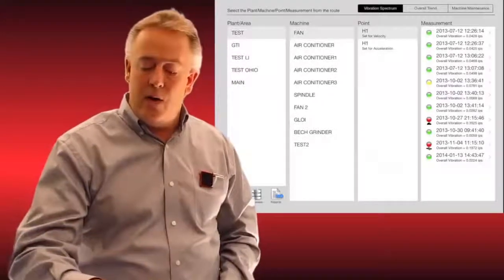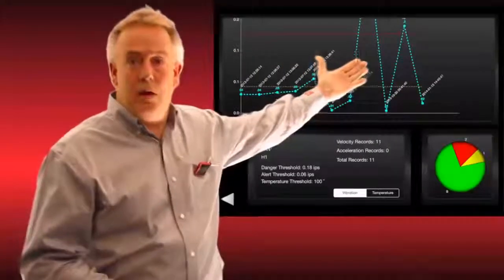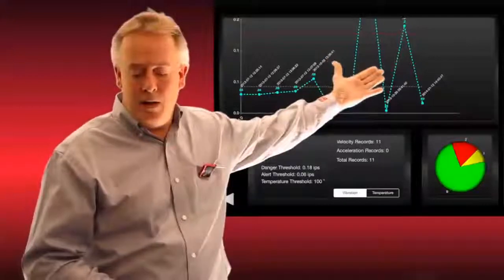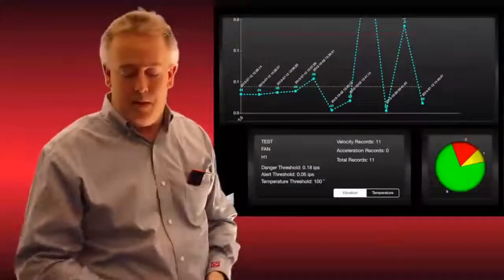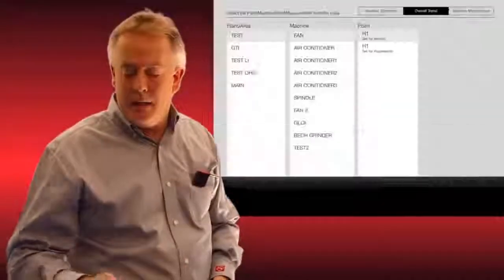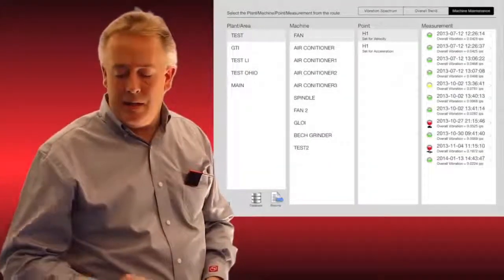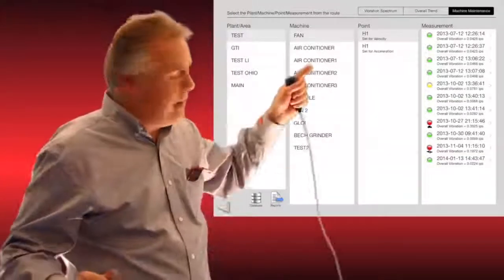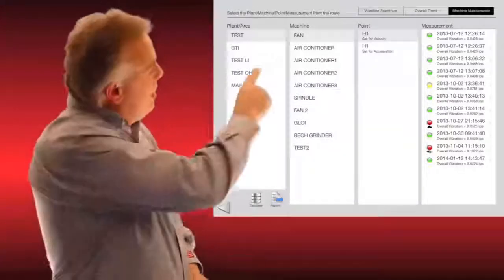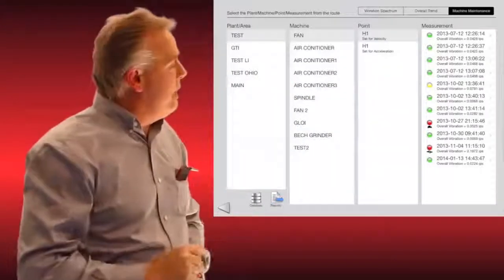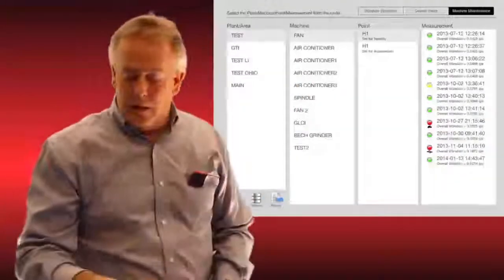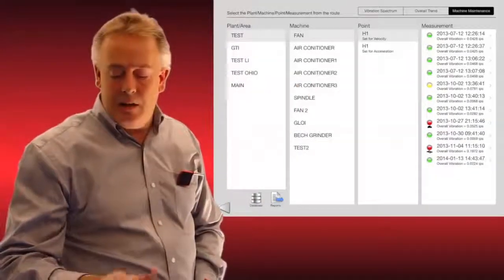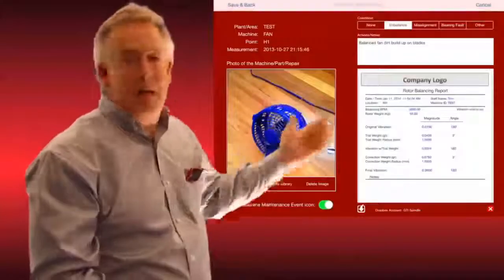If I hit the overall trend, you can see we have a beautiful trend of that data point. We can see all the dates along the way that we've taken those measurement points. We can scroll back, click on machine maintenance, and you can see I still have that nice list in green, yellow, and red, but there's a couple of red ones where I've created a maintenance event. You see a little balancing icon, or below it a little alignment icon. So if I click on that, I can actually view that particular maintenance event.